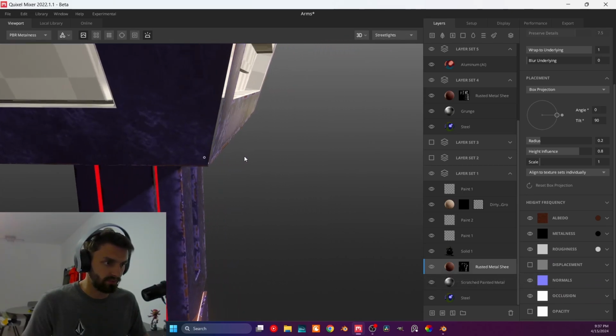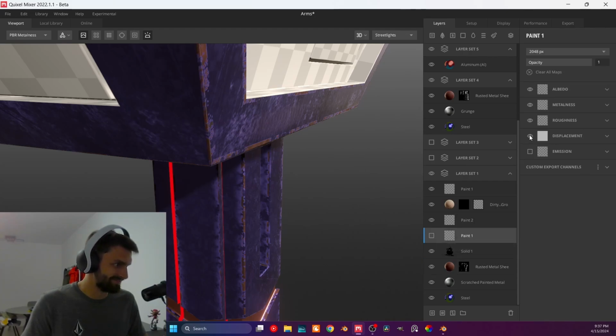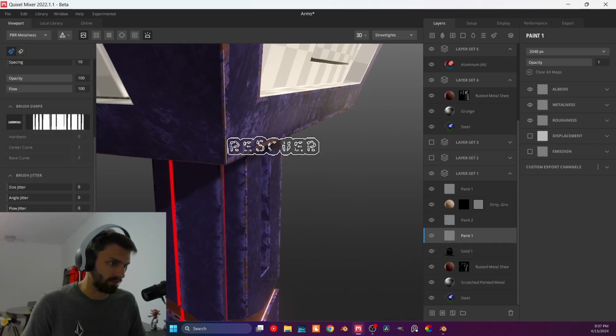Is there a space here? Oh, it is. What creates it? Well, I just figured that out. So let's get this displacement out of the way.